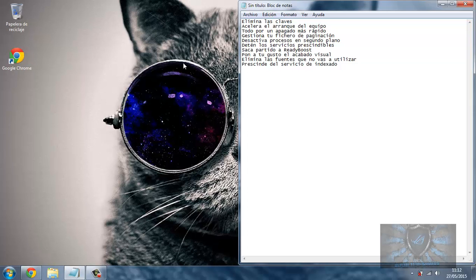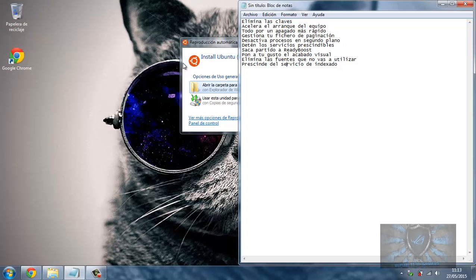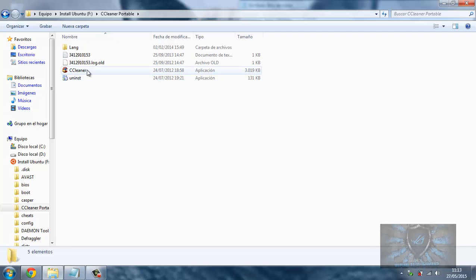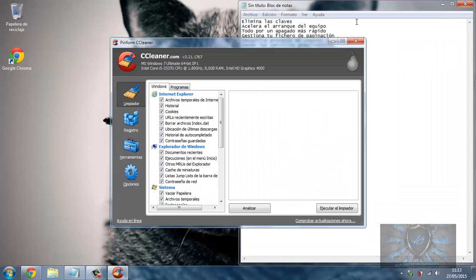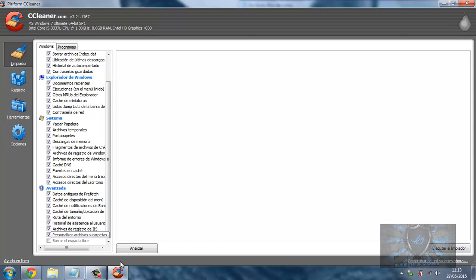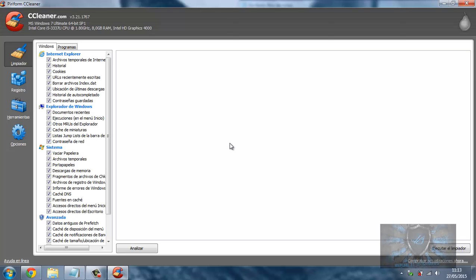What we have to do is to use a program like Clean Master or whatever. There are a lot of programs like that out there. I had it here portable, so I can use it from here. Firstly, what we have to ensure is to delete any temporary file. For that, we use this program, and we can click here and analyze.